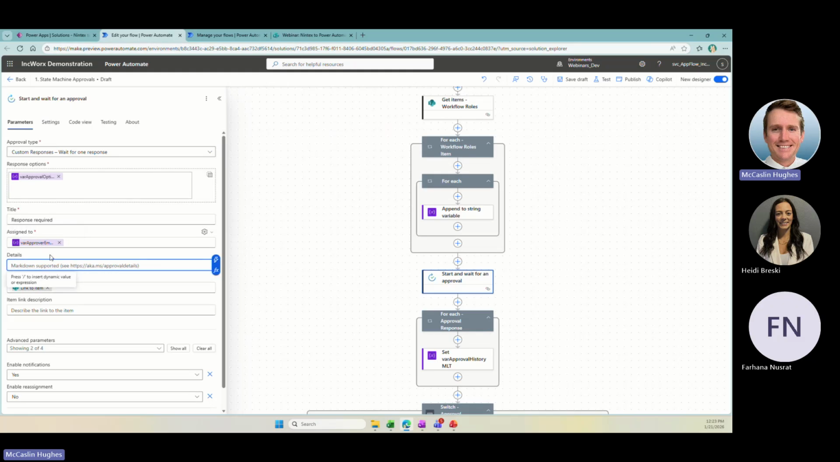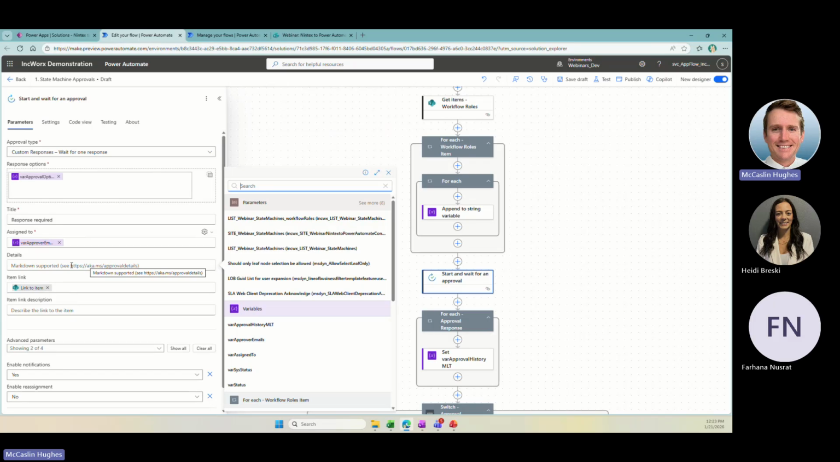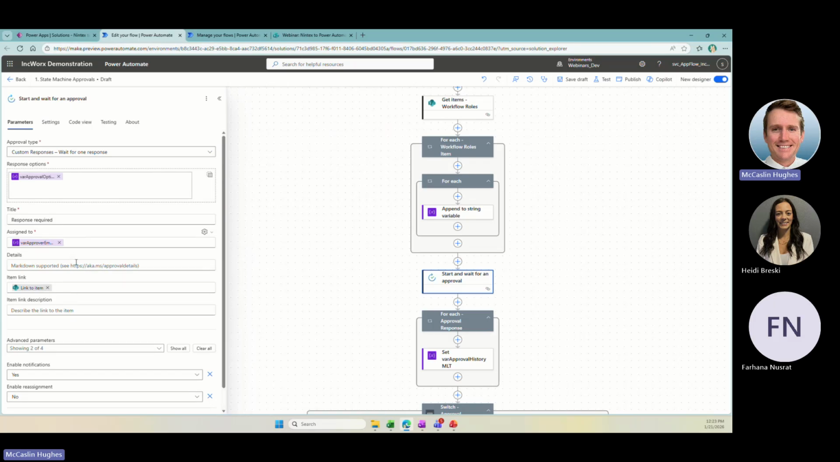You could add any type of details here needed. You could reference dynamic content. You can make this details property very built out.